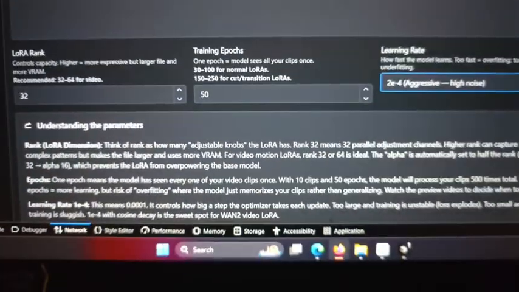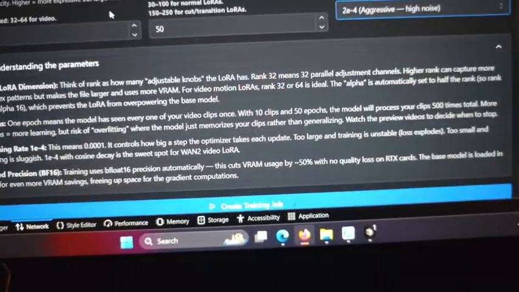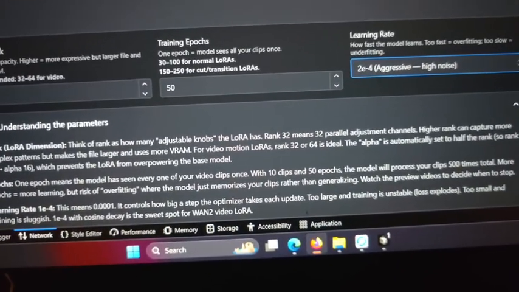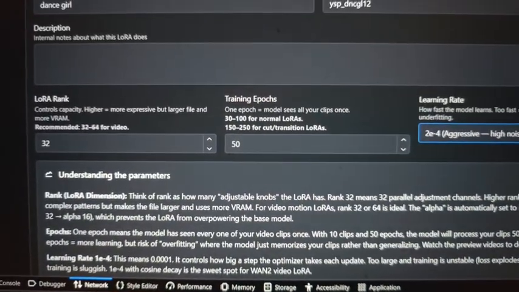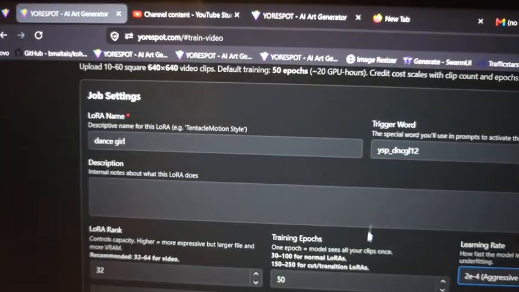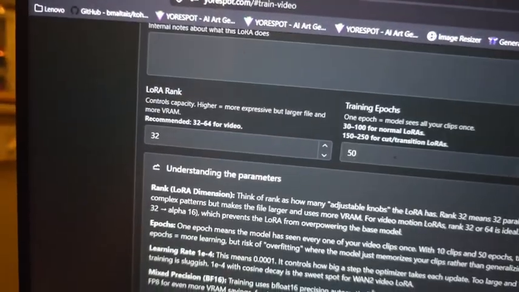So it looks like all mine are at rank 32. So that being said, let me pop back up to the, there we go. Okay, so rank 32. You don't have to enter a description, but you do have to enter these things. It looks like you don't actually have to enter a trigger word, but you're going to want to, because you're going to waste your money if you don't. So these settings here, and then go create training job.